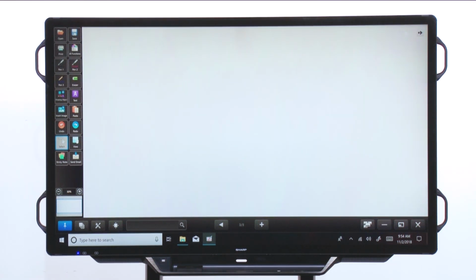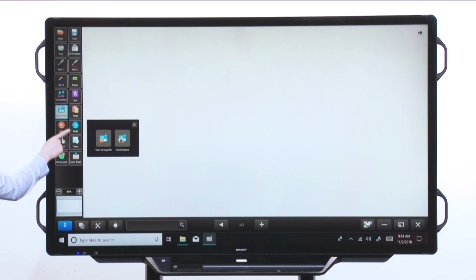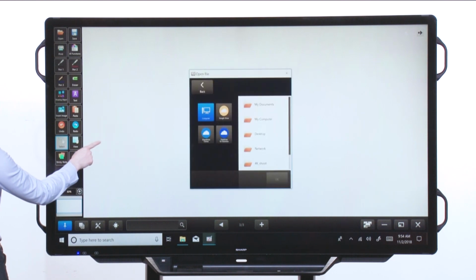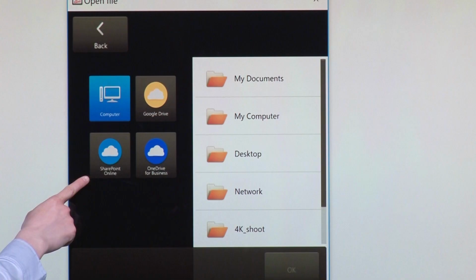Now, when placing or saving files, you have the option of connecting directly to your cloud applications, including Google Drive, OneDrive for Business, and SharePoint Online.